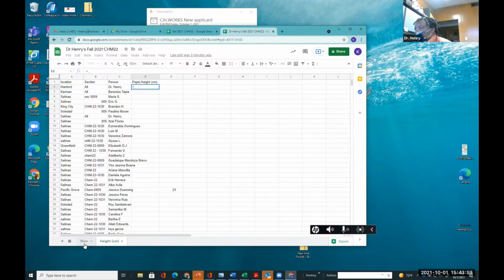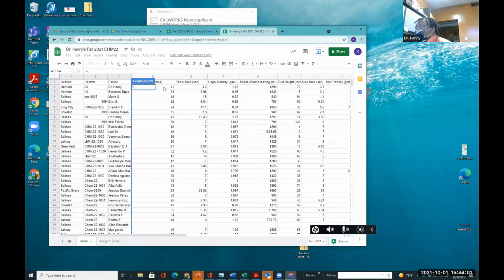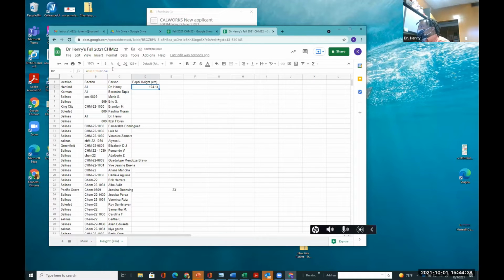I'm going to go to the main page. I'm going to select the very first value that's in inches, and that's in D2. Then I'm going to hit star, 2.54. You guys see that? Okay. And then you're going to hit enter at the very end. So then you're going to get a value.